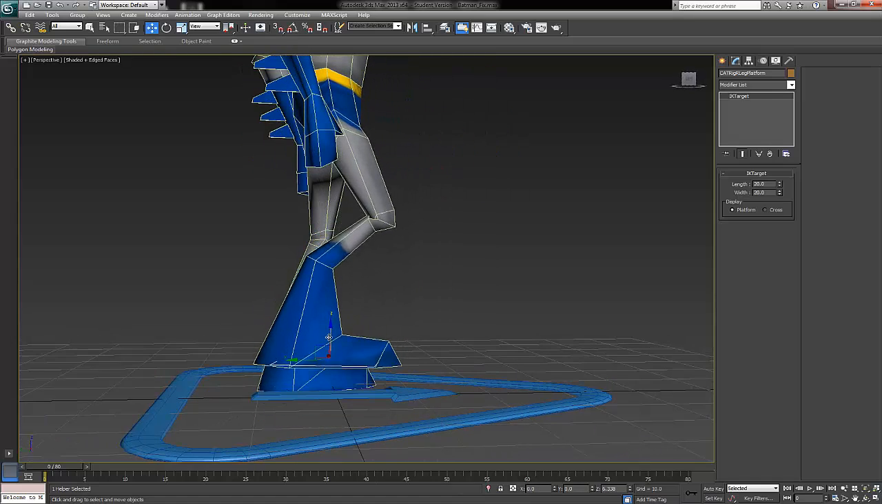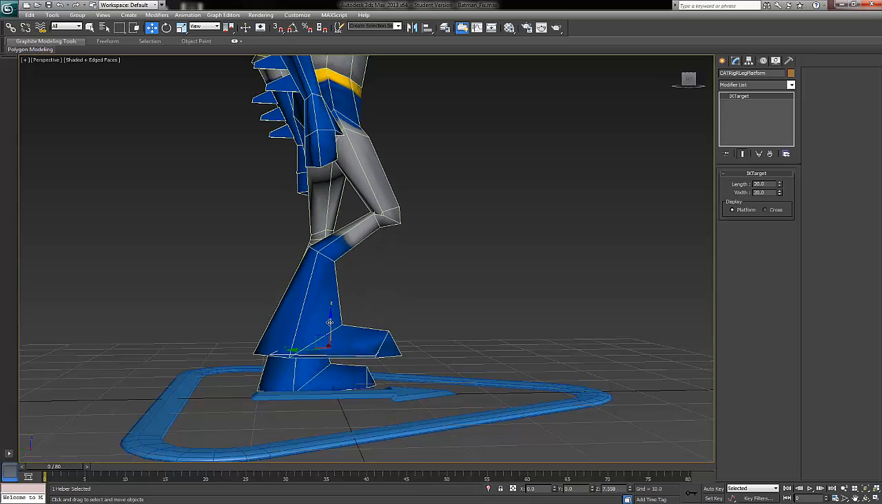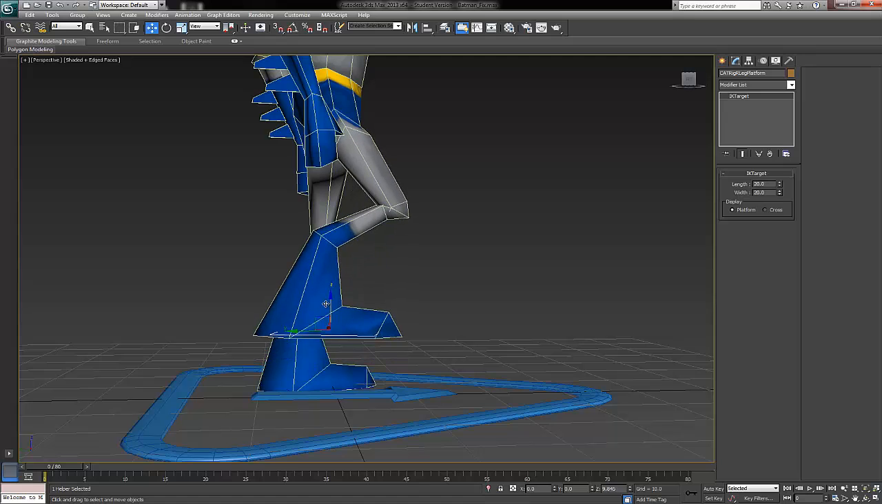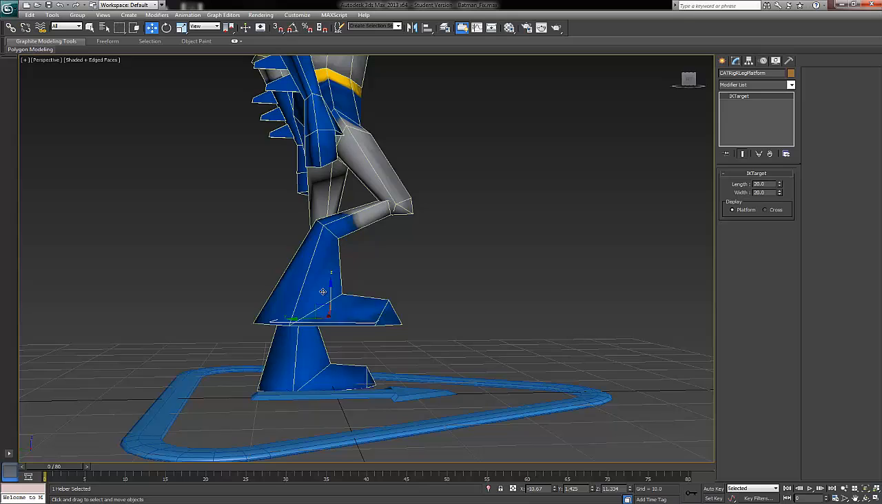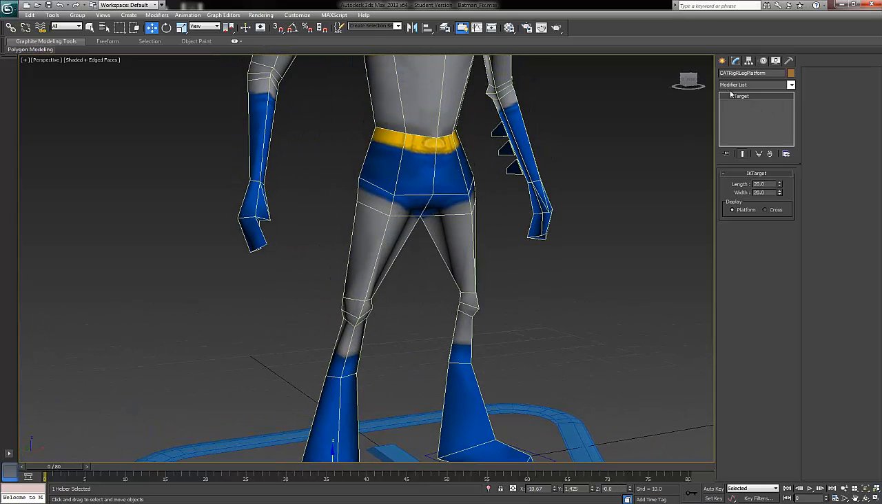So that's exactly what we want. You can play around to get this perfectly deforming. The mesh flow is very important. The better the mesh flow, the easier stuff will deform. So with the kneecap done, we're going to move on to the second most obvious part, which is the arm.